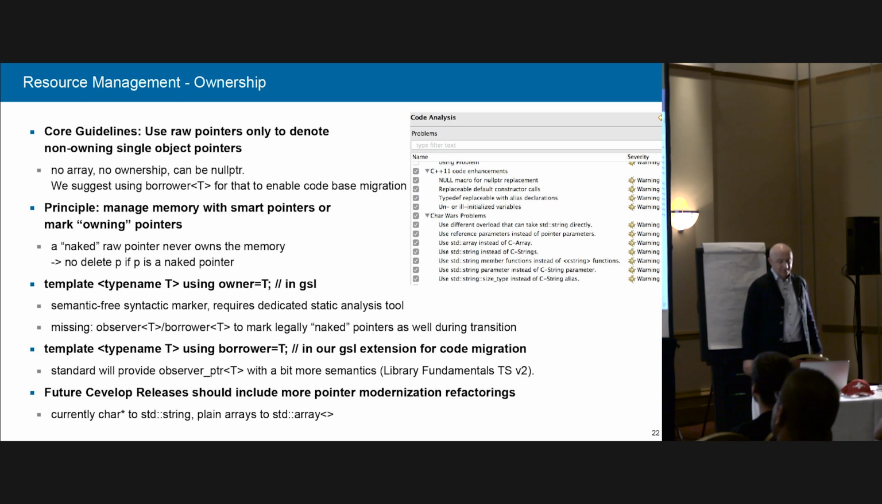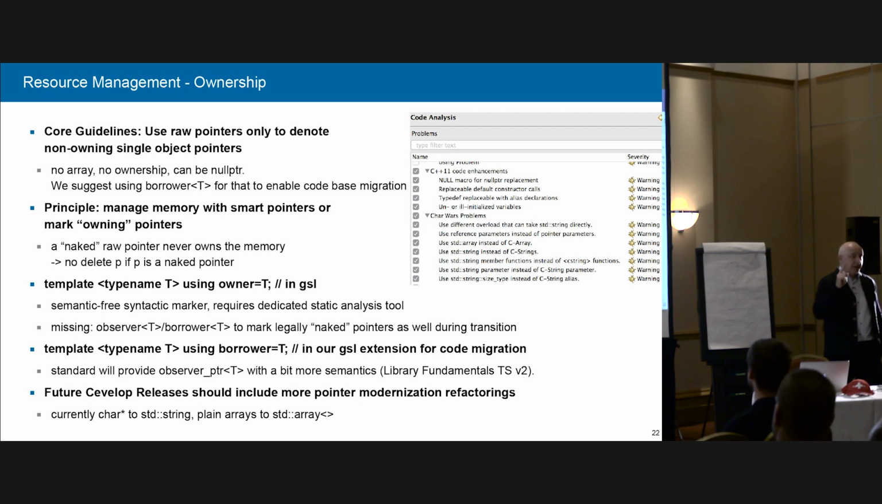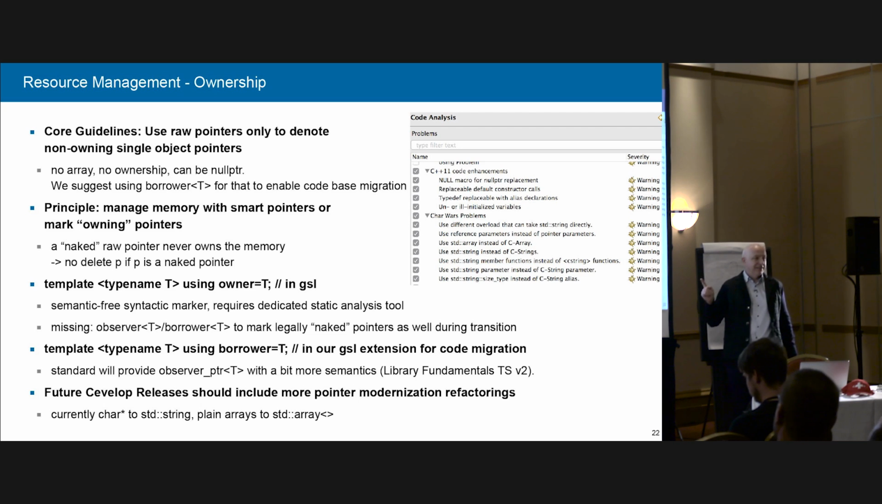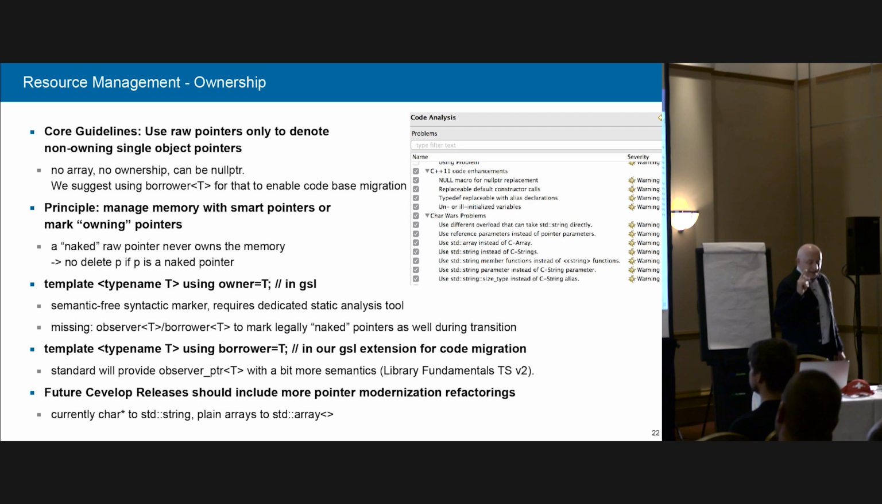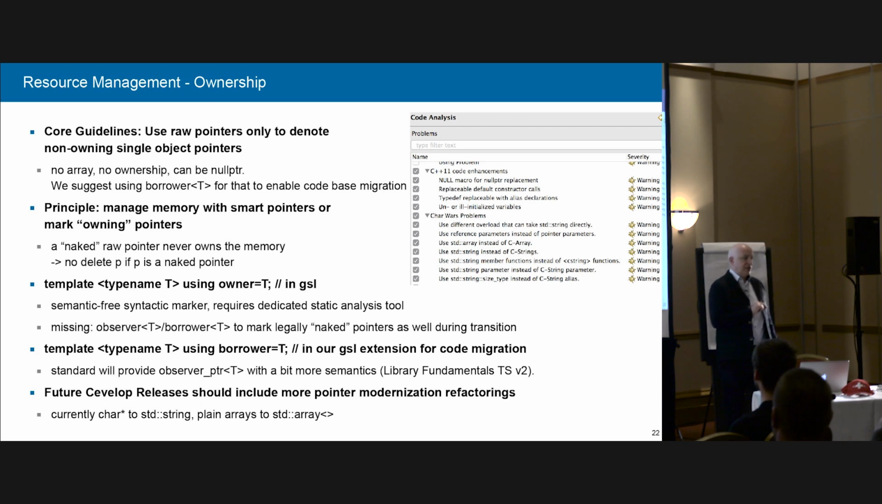Ownership. The core guidelines tell you, okay, if you have a raw pointer, this means you refer to an object that might exist or might not exist, but you're not caring about its lifetime. It's guaranteed that it's alive while you're using it, and you don't have to clean up afterwards. So my stand is use references wherever you can, and only use pointers where you might have no such thing.